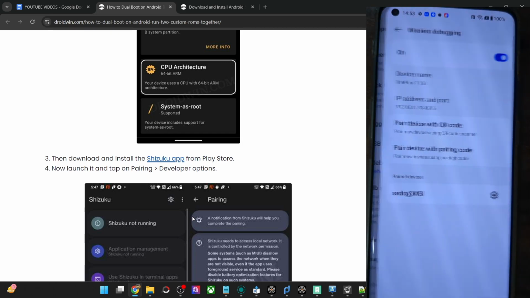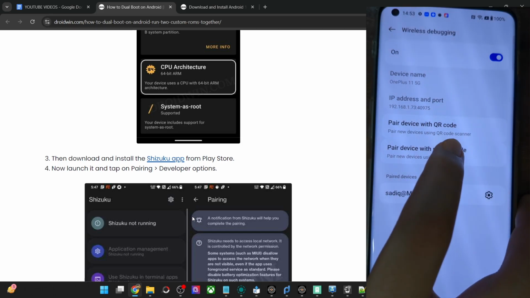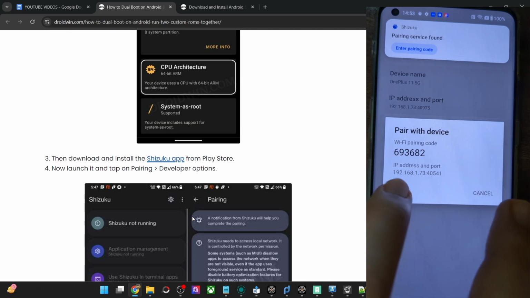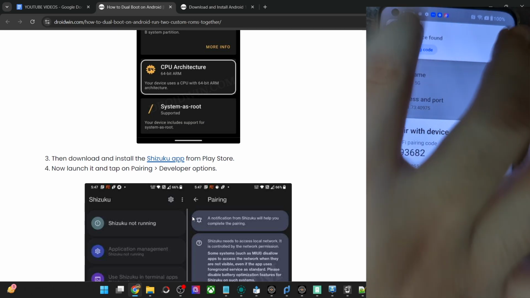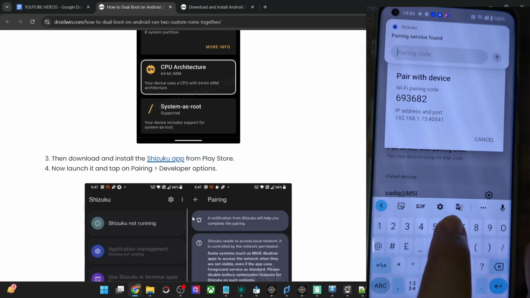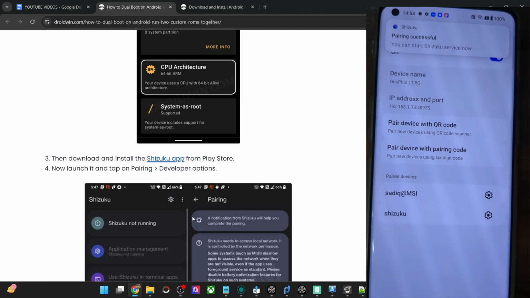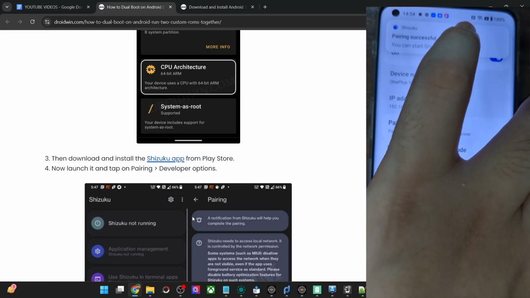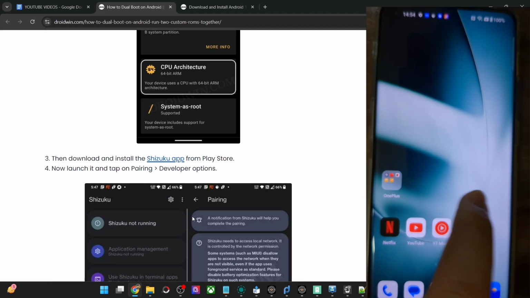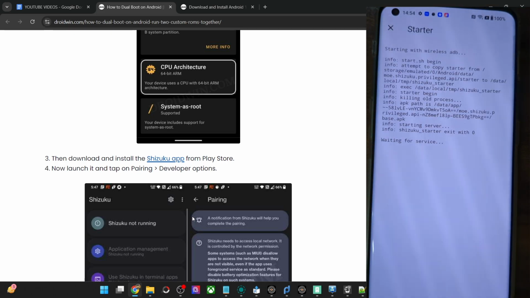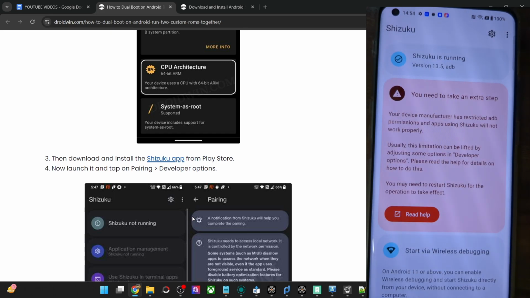Now tap on wireless debugging and then pair device with pairing code. You will get a pairing code and the Shizuku prompt as well. So type in the code 693682 in the pairing code of Shizuku. This pairing code will vary depending on each and every user. So you will now get the pairing successful. So let's now get back to the Shizuku app. Now come to its home page and tap on start. And as you could see, it should now start within 3 seconds. And the Shizuku app is now started.